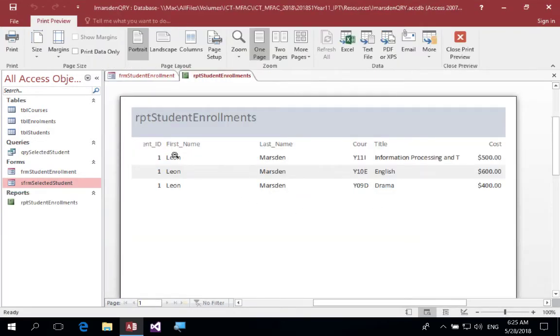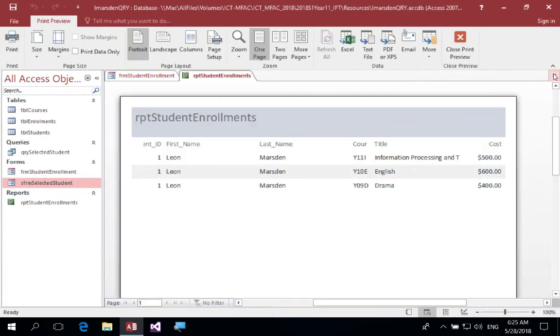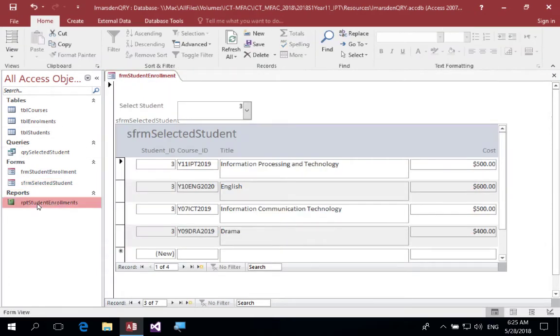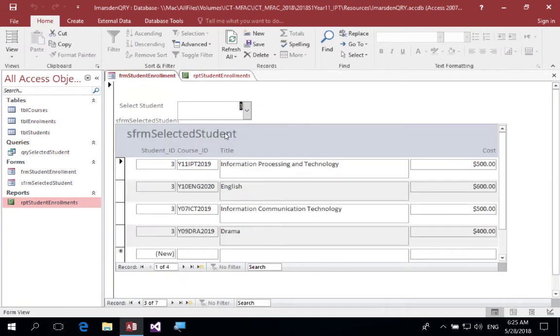So you notice that at the moment it's got Leon Marsden. If I go here and I select Rick, if I close the report and then run the report now, it's now got all Rick's information because the report's looking at the query is looking at this form, and this form displays all the information. Also the form, as I make the changes, the subform also changes.